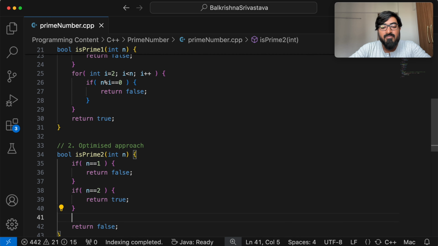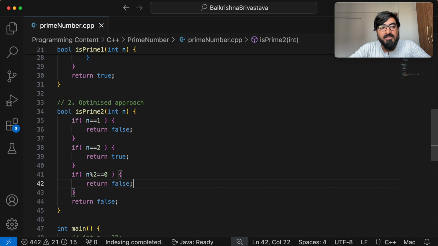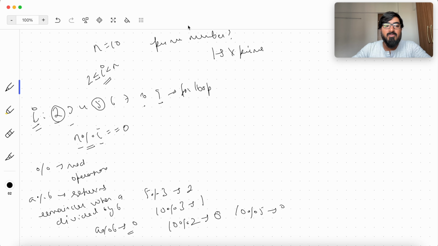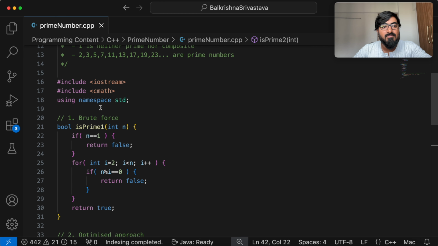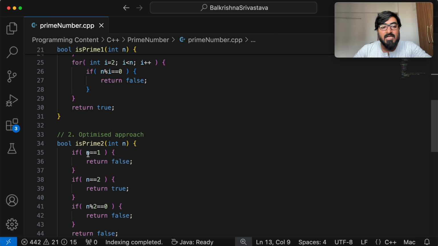I'll tell you why we are doing this. In our third case, if n % 2 equal to 0, we return false. That is to say, 2 is the only even prime number. Apart from that, there is no other even prime, because for all other even numbers greater than 2, 2 is going to be a factor. Since they have a factor apart from 1 and themselves, they are not prime. So we are able to eliminate all the even numbers apart from 2 itself. That's why we take the case of 2 first.